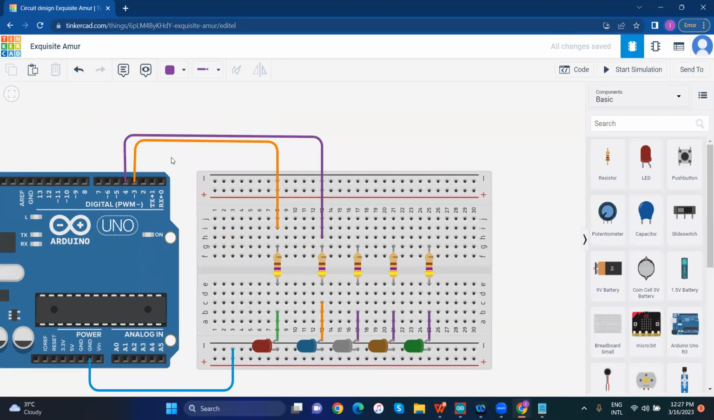And then the next side is the positive side. You can connect all the positives according to some order. The first one to 3, the second one to 4.